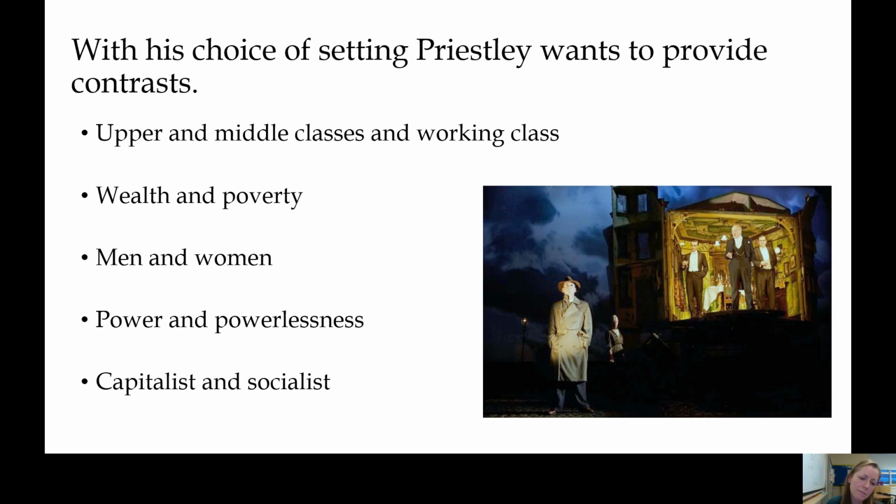And Eva Smith's journey through all of these settings really emphasizes her powerlessness, doesn't she? I said before, she kind of can't take hold anywhere, can she? She can't gain a foothold and a sense of permanence. And obviously a key concern of Priestley, all of these settings highlight the contrast between capitalist and socialist beliefs and ideologies.